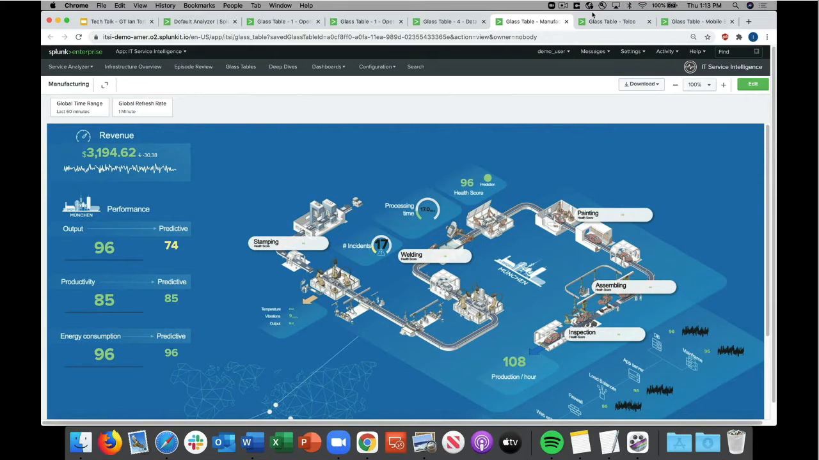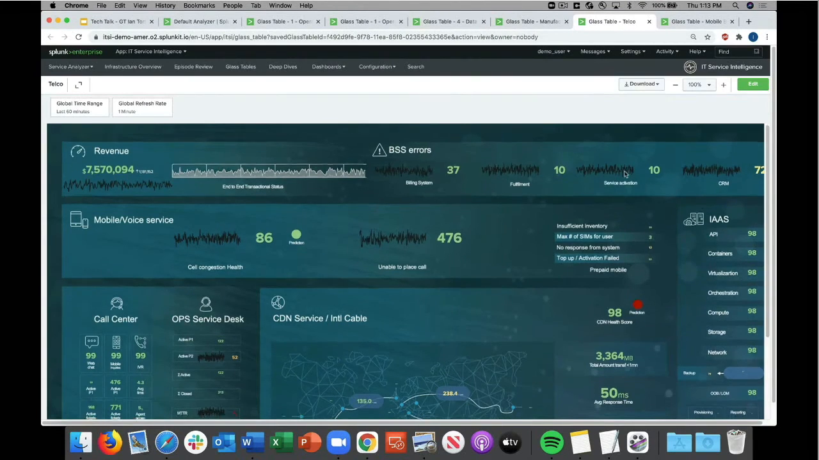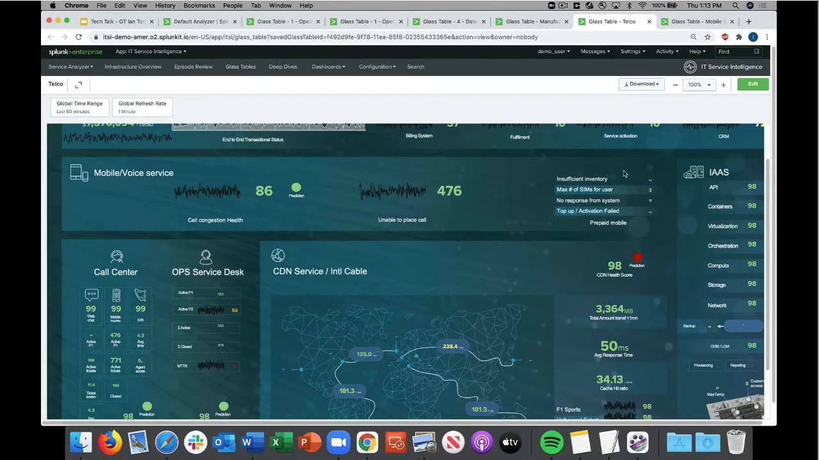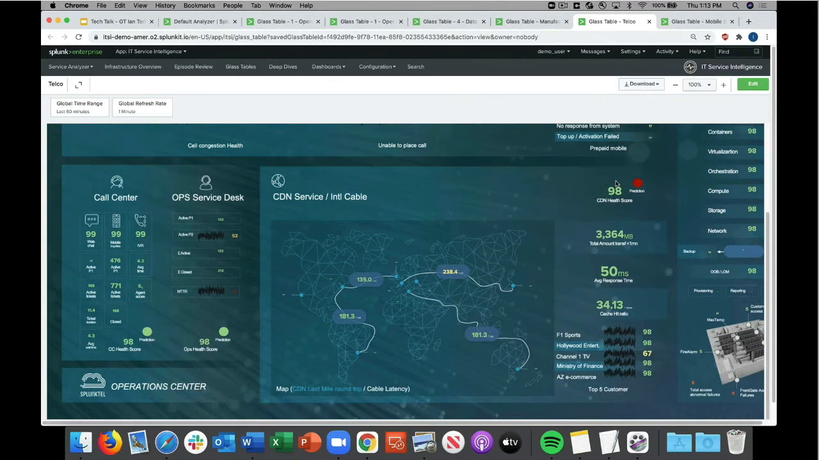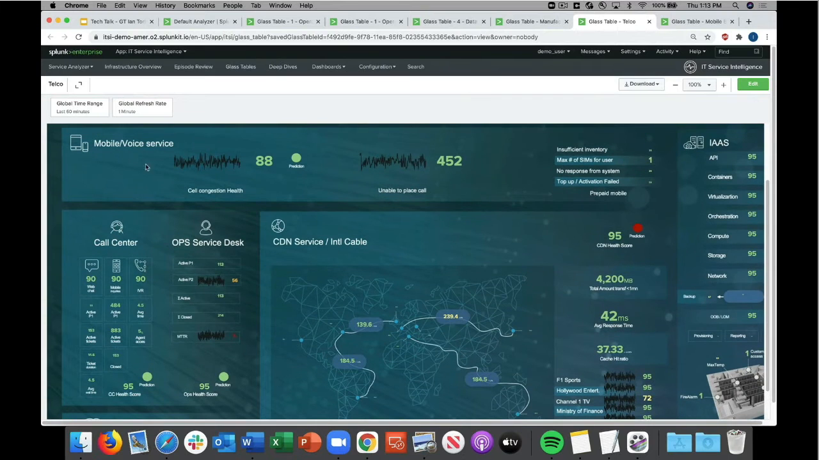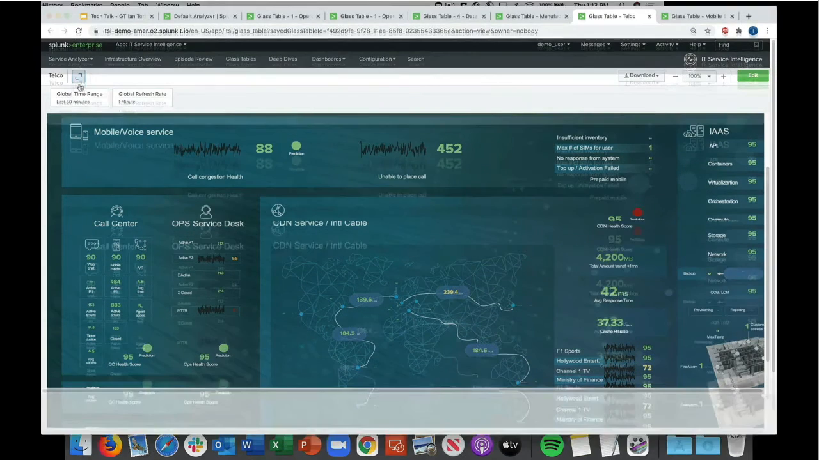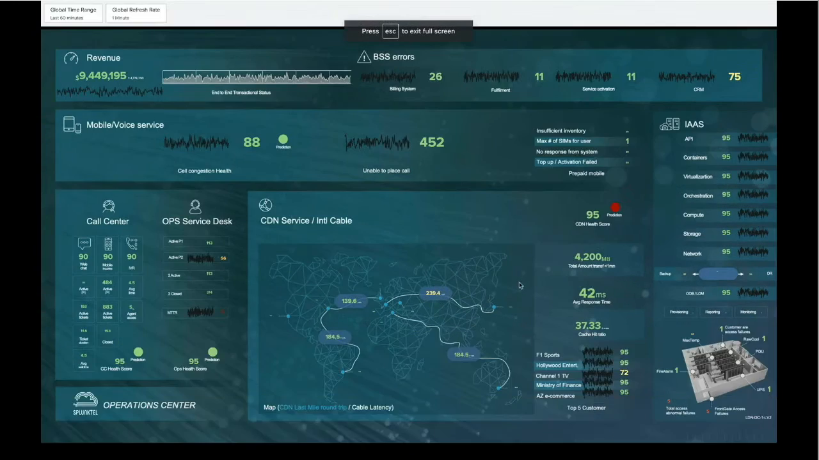Now let's take another approach. Let's say I'm a telco company and I'm really focused on how are my call centers doing? How's my service desk doing? Are we having outages anywhere across our globe or across our network? So here we have Splunk-Tel, and I'll go a little bit bigger here. So now we can see what our telco looks like.